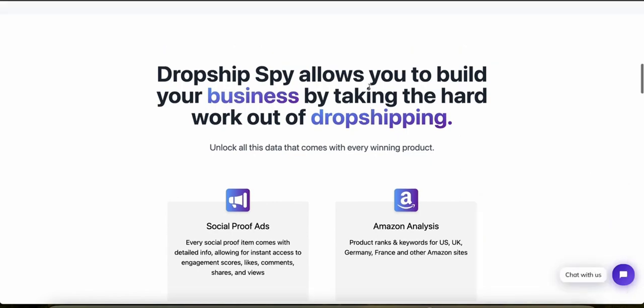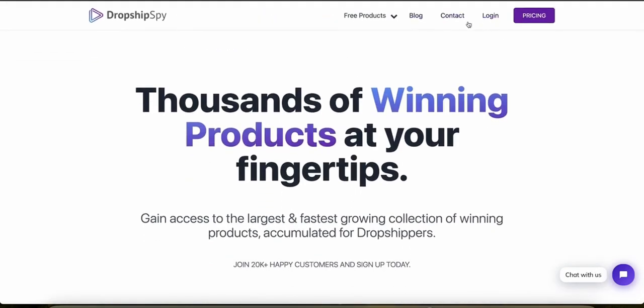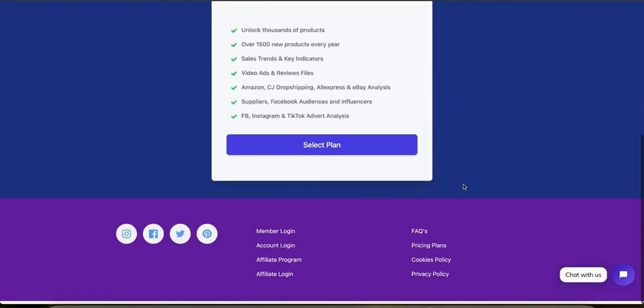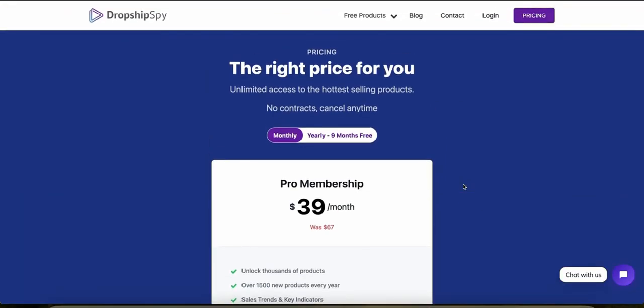What about their pricing structure? Like how much does it cost? What does that look like? So as you can see on their pricing plans, they literally just have one membership that you can get, which is called the Pro membership, and it's $39 a month. You can get the monthly subscription, or if you get the yearly one, it comes out to $119 a year, which means you're saving $350.